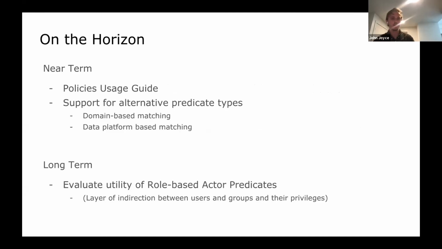Finally, I'll just talk a little bit about what's on the horizon for policies. After we get this first code pass done, we want to release a policies v1 usage guide that'll talk about how you create policies and how you manage them. Hopefully it's self-explanatory, but I think it'll still be pretty helpful to have something accompanying a feature this big.